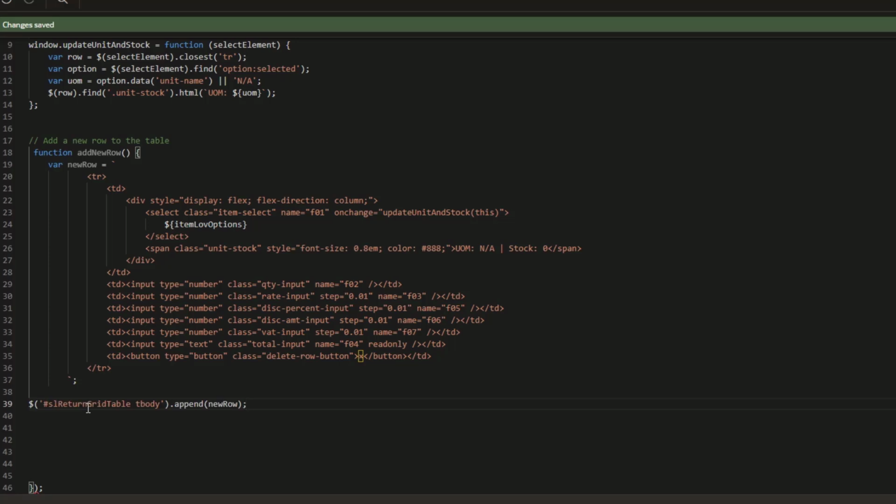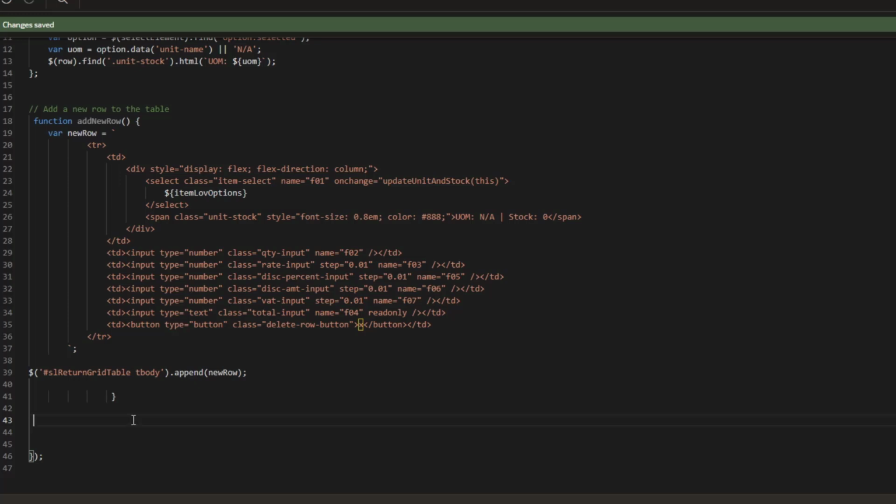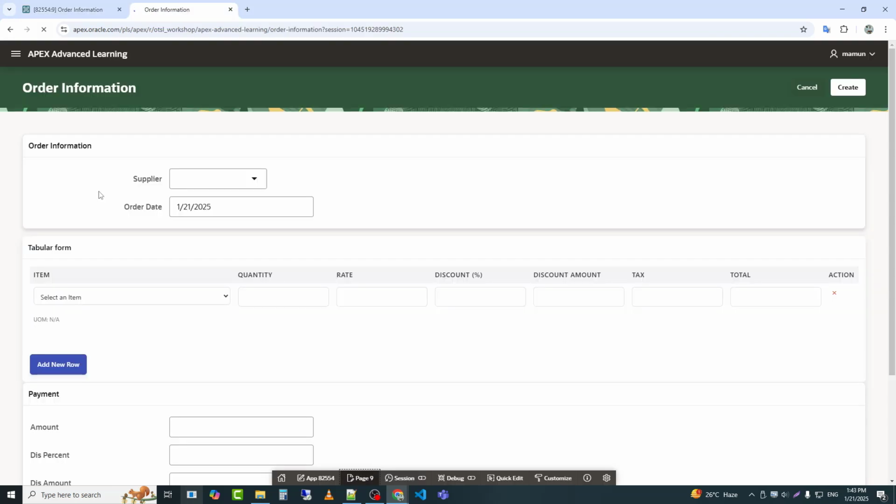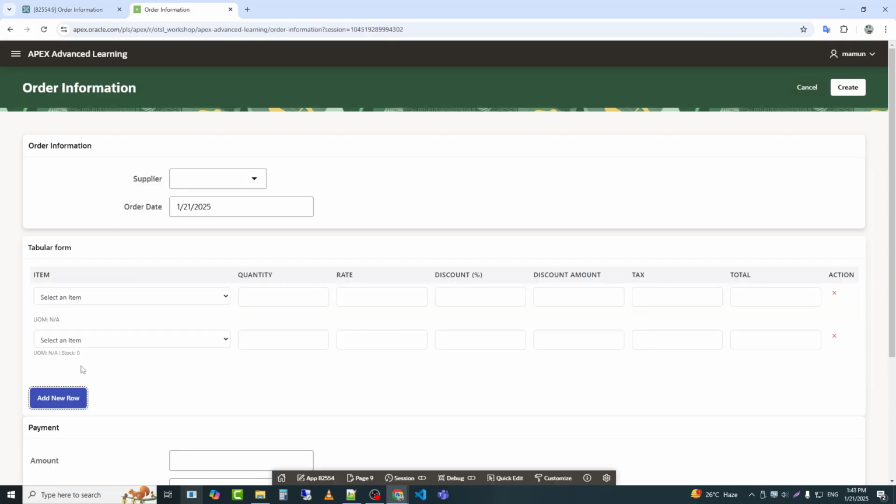This appends the newly created row, newRow, to the body of the table with the ID slReturnGridTable. This adds a click event to the add new row button, #addRowButton, that calls the addNewRow function to dynamically add a new row to the table. Now I will save and check whether the add new row functionality works or not. Yes, it's working. When I click the add new row button, a new row is being added.